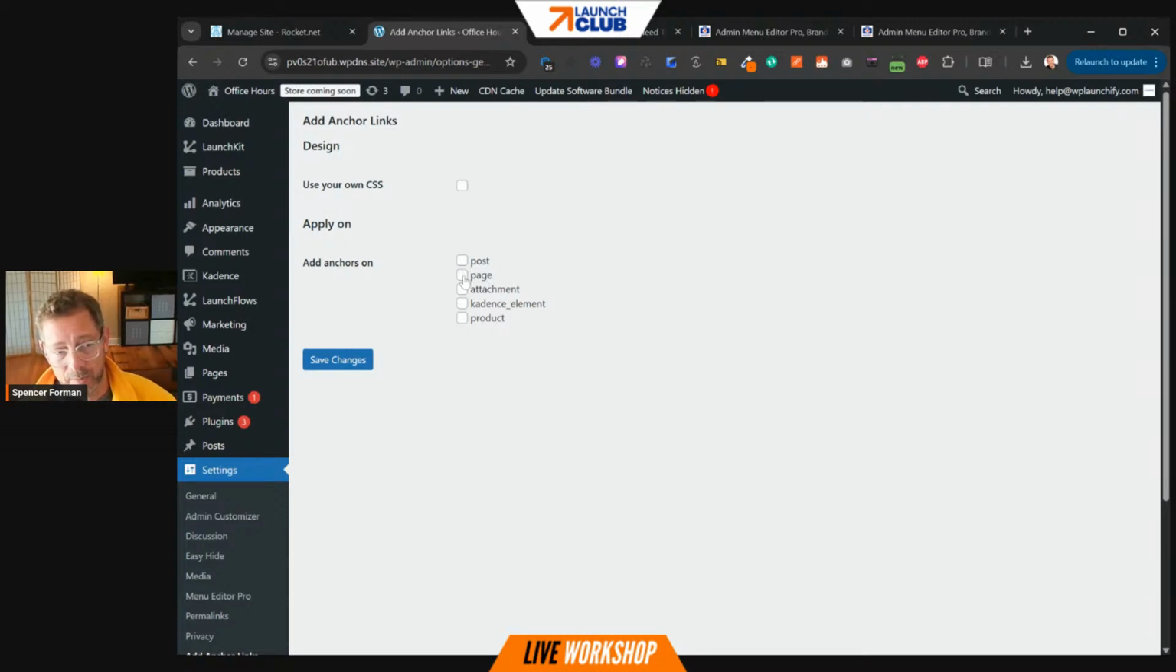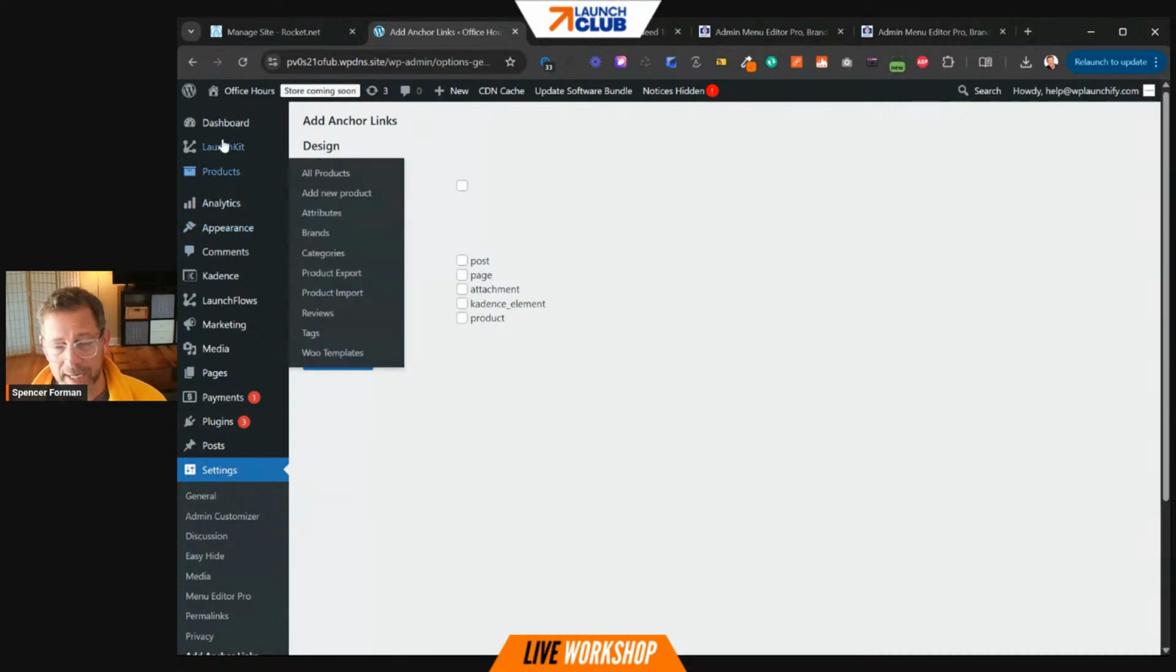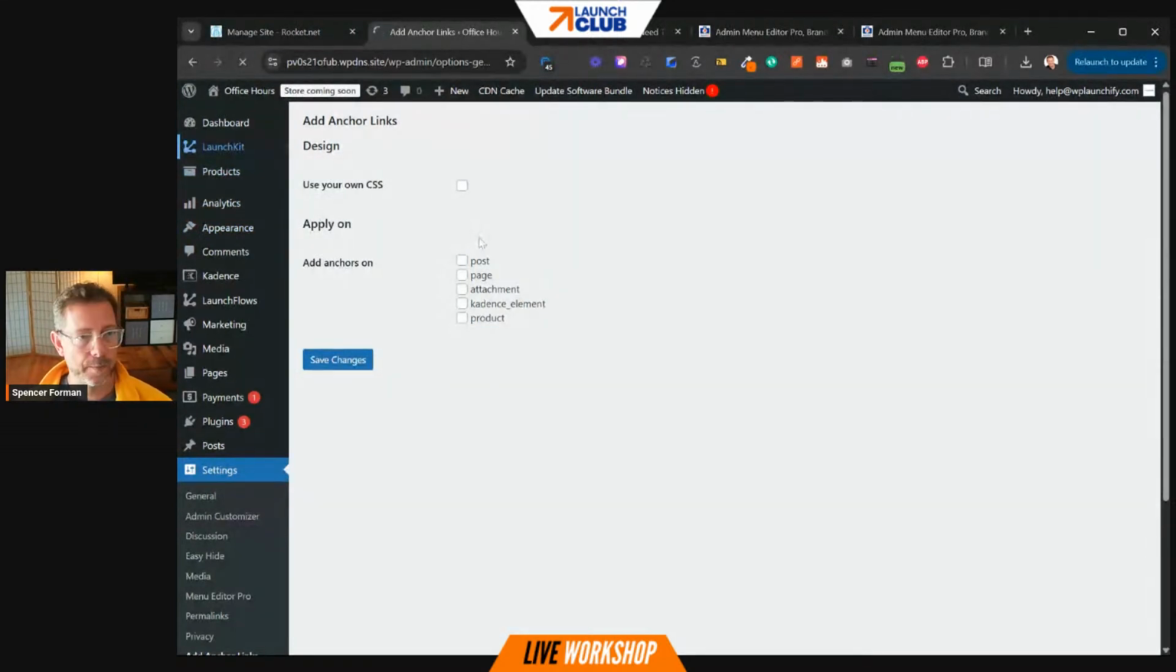So for example, I would have it apply only to a specific thing like products or attachments or a page. Almost never would I apply it to a post. That would just be very, very busy. So I like this. It's useful. It serves a purpose, especially for the documentation pages, which you might use using a post type like we've talked about in other videos. Let's go back to LaunchKit.